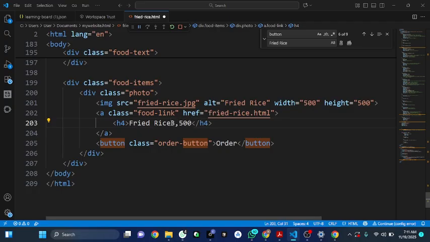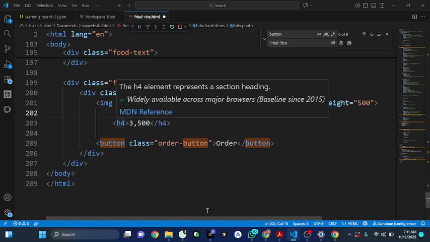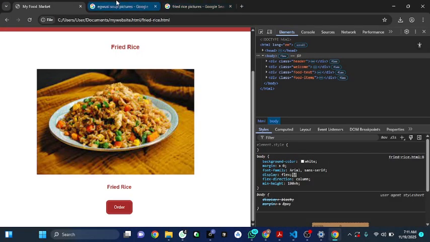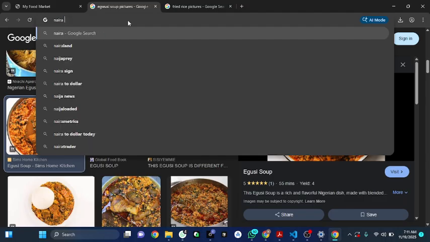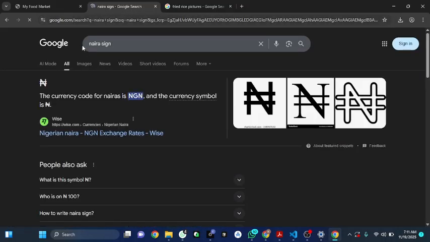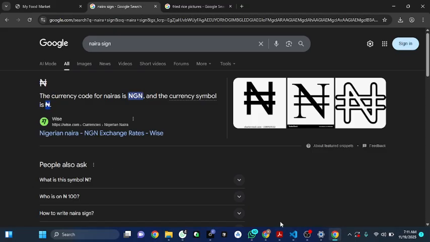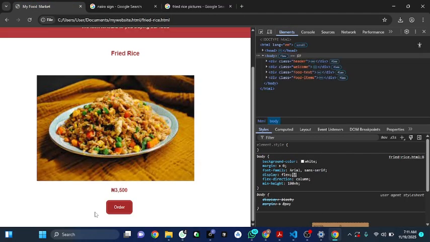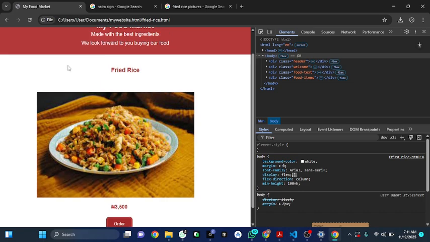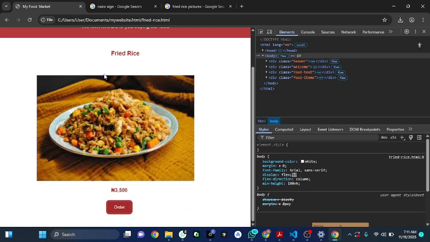So it's no more fried rice, and it's no more a link, right? So we're going to use this to create orders. 3,500. So let's get the Naira sign online. We'll come here and copy Naira, Control C, come here and paste it here. Then you save it. When you save it, let's go look at it. Good. So we now have a functioning fried rice page.